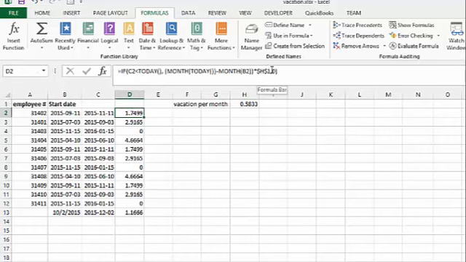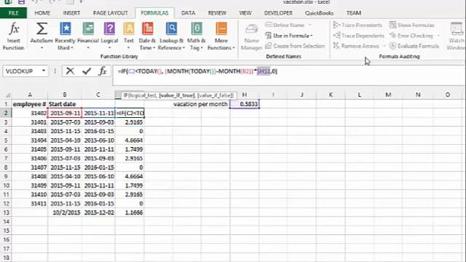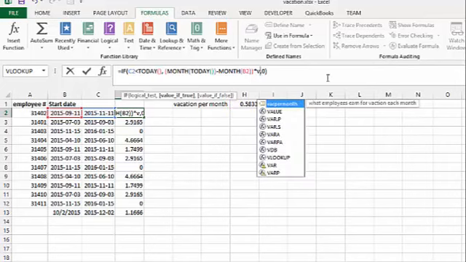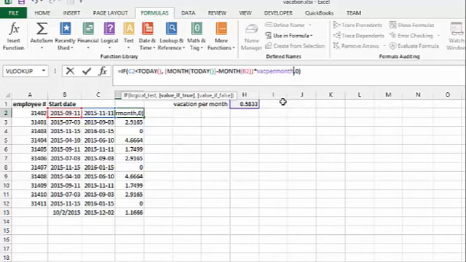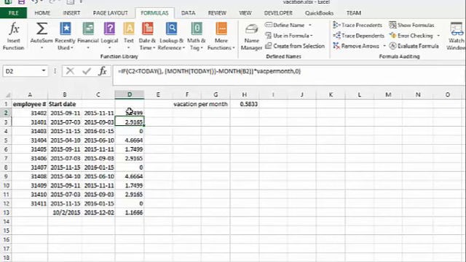Now, in this formula we used an absolute reference. Instead of the absolute reference, let's highlight this value here and start typing "vacation." There it comes up, "vacation per month." Let's click on that. Now you can see that instead of the absolute reference, you have vacation per month, the named range. You press enter, and you can drag this down, and all of your values are going to be multiplied by vacation per month, the named range.